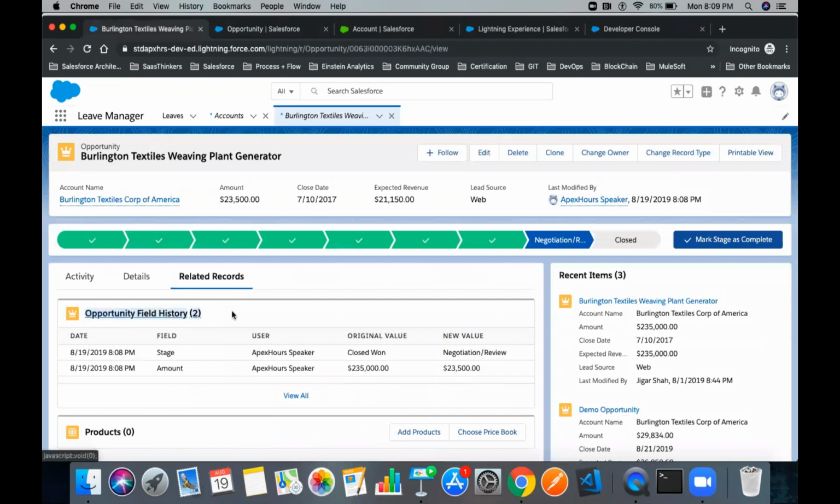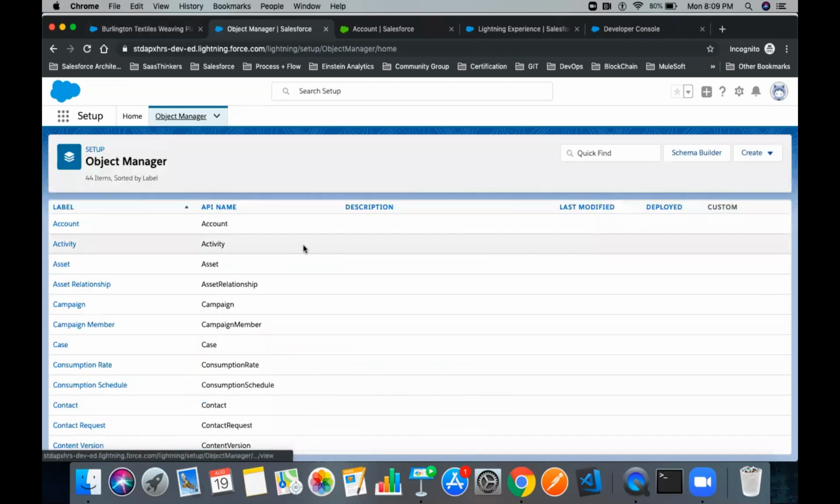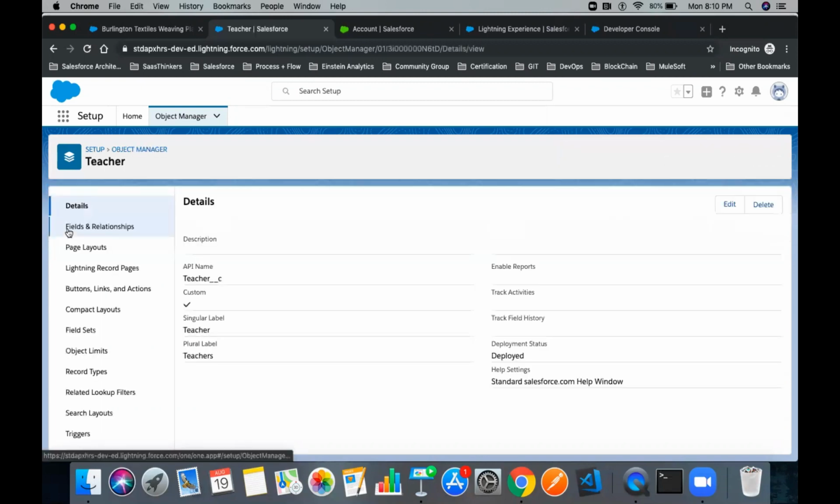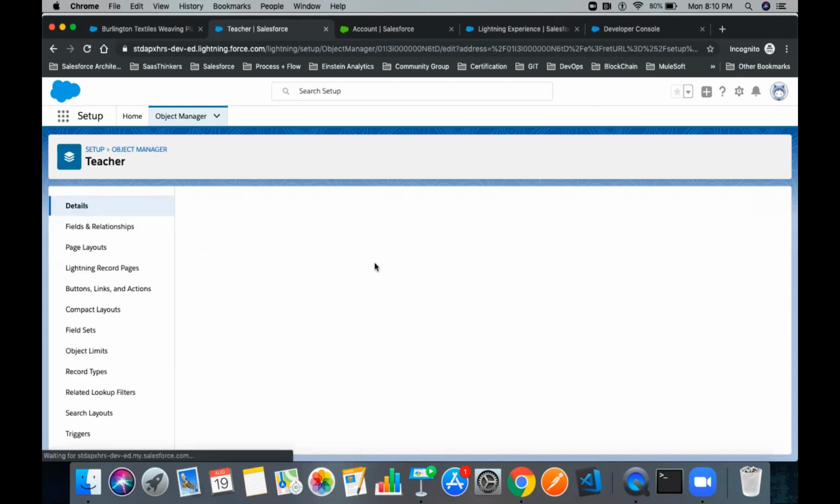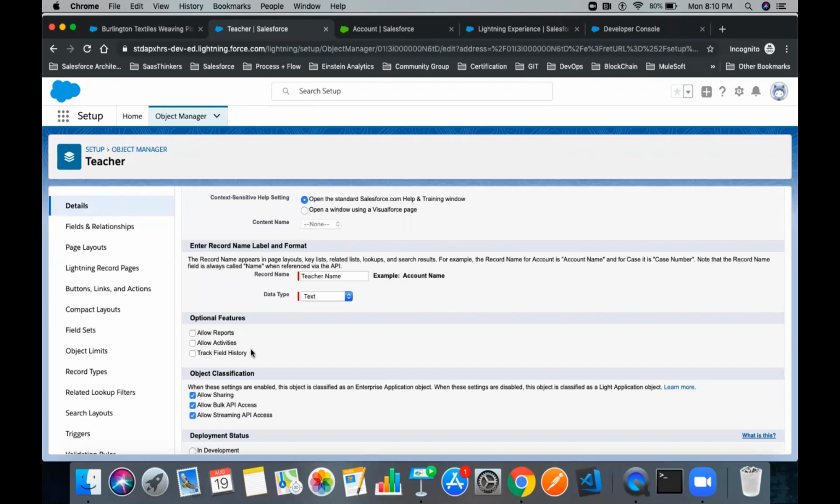That will be, for opportunity, opportunity field history. Now if you wanted to track field history information for custom objects, what is the process for that? We created one custom object called teachers in one of our episodes. For this, you need to go to the detail section of your custom object, click on the edit button, and check the checkbox called track field history.